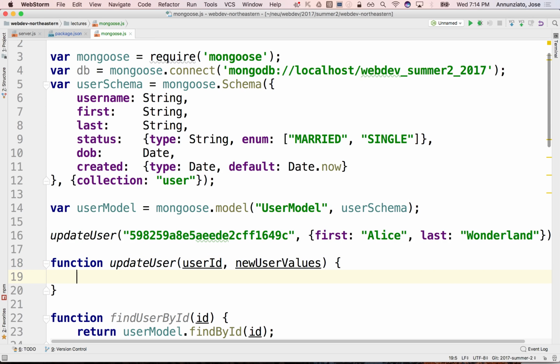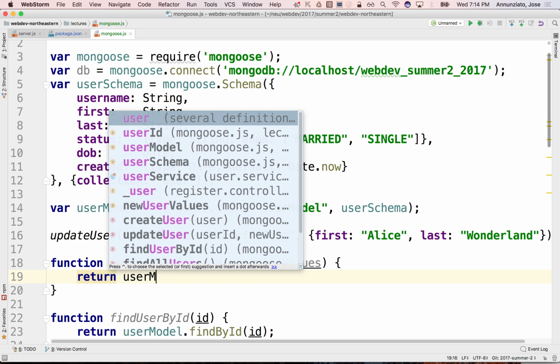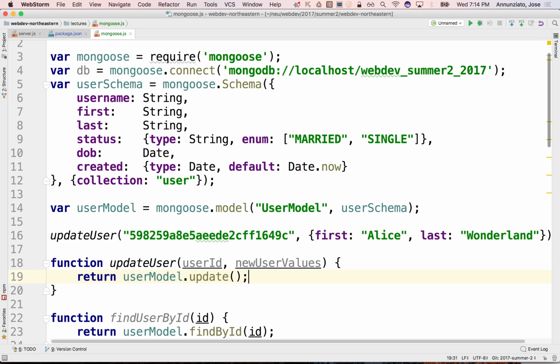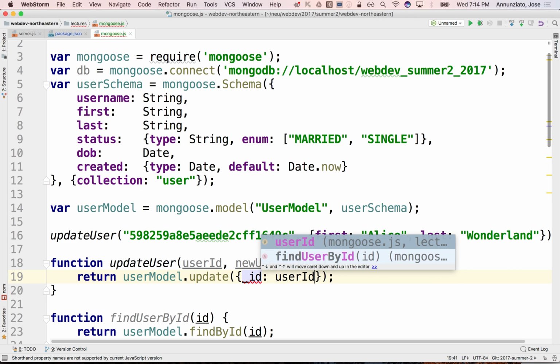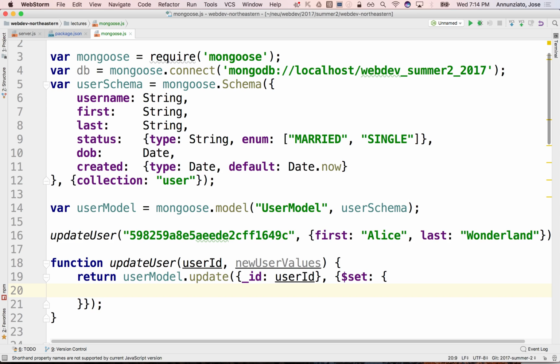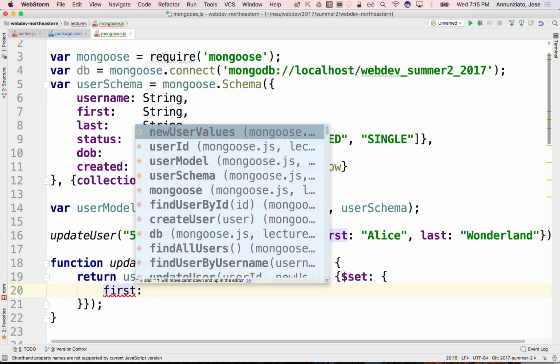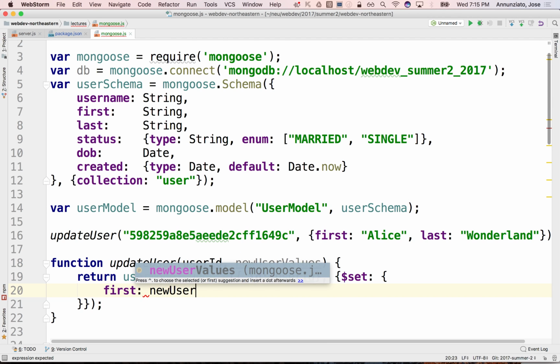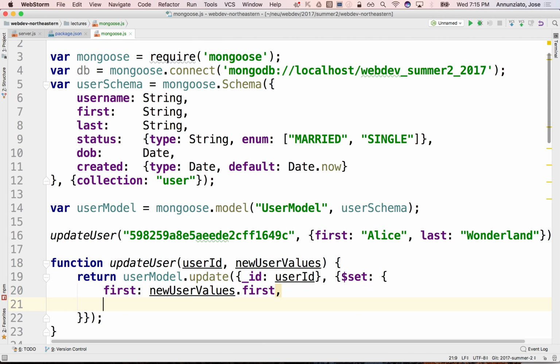Now the way you would implement that is that you would return a promise. You would use userModel.update. This is the raw update function of Mongoose. You have a filter here saying that I only want to update the user whose ID matches the user ID, and I want to set what I want to set. Well, in this case, I only have the first, which is going to be equal to newUserValues.first, and newUserValues.last.